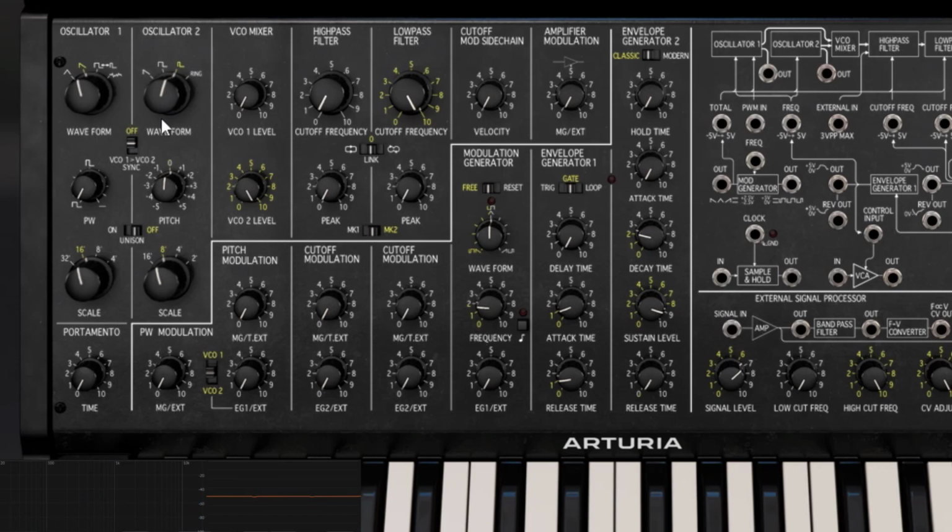Now, maybe you're wondering, okay, so can we change the pulse width? No, this is only for oscillator number 1. You are not going to be able to change the pulse width on oscillator number 2.